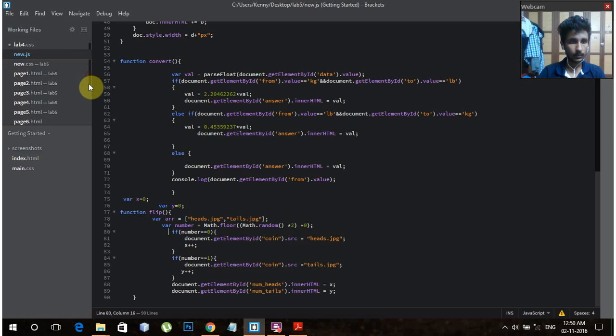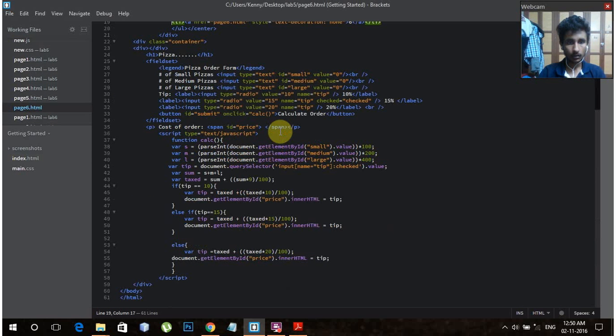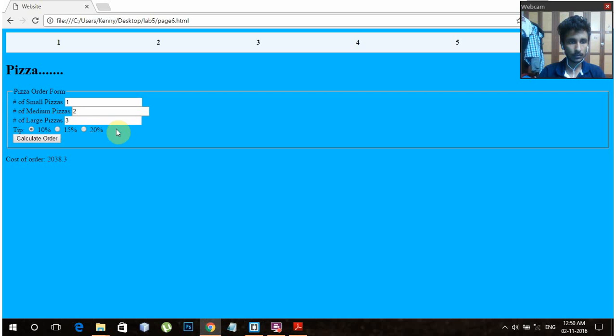The code for this is, here I have used form to create input type as text, so that I can take the values of the small pizza, the number of pizzas, and then here the function for it is, I have created a function calculator, and inside I have given three variables, S, M and L. It will take the value for small, medium and large, and then there's a variable tip that will take in the tip that we select, which is given here.